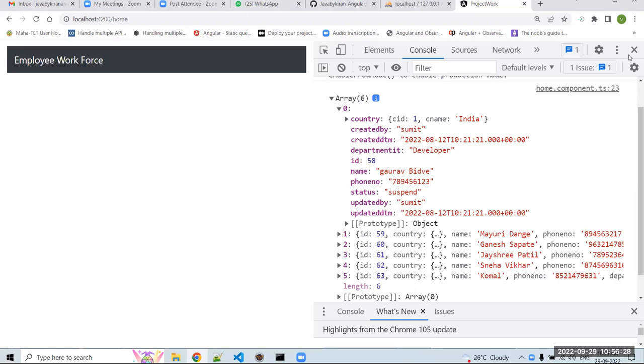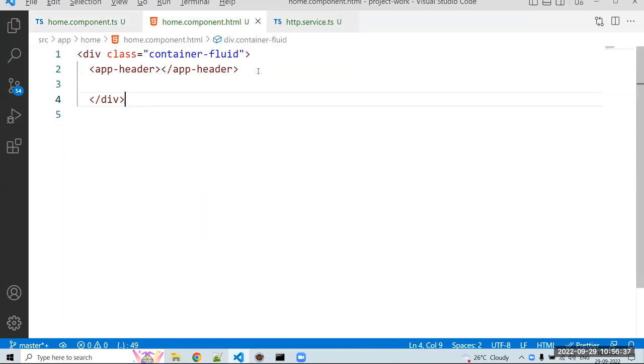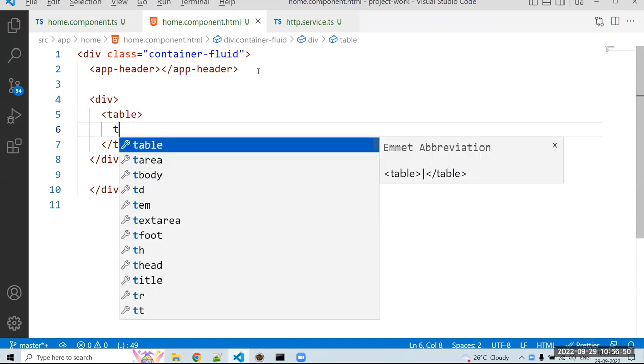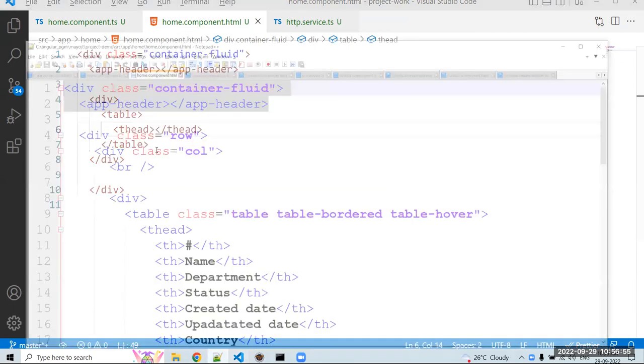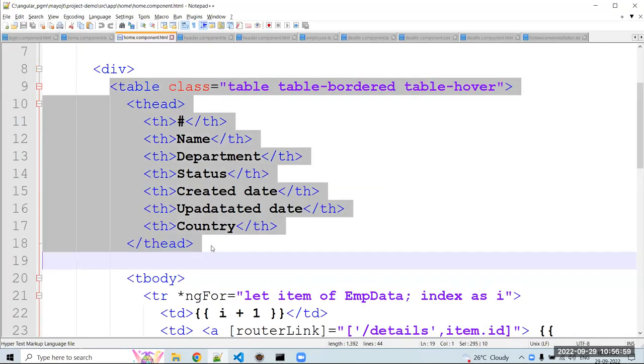I just use that data and now I have to display it in your home component. For that, we create a table. In the home component, we just create one more div. Inside that div, we create a table. Inside the table, we use thead. I just copy that thead as well, because I don't want to waste time. The thead is already there, so I have to copy all these things.